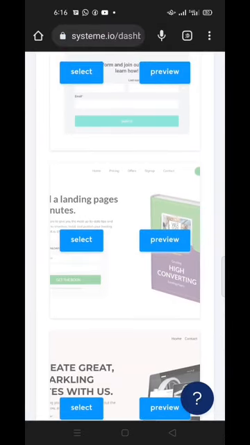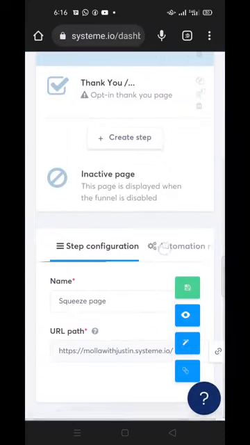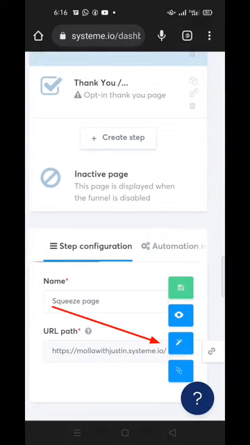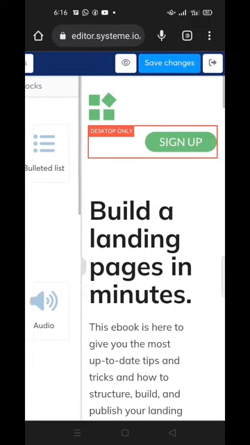You can decide to preview it, or you can just click on select. There's no time to preview. I've selected it. Then what I have to do now is to tap here, this thing that looks like a pencil, tap on it. Then here we are on the editing page. So you scroll by the side. Here's the editing page.